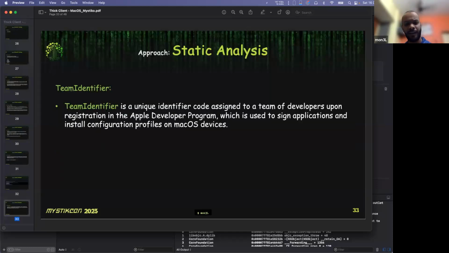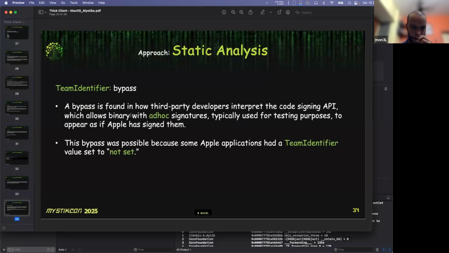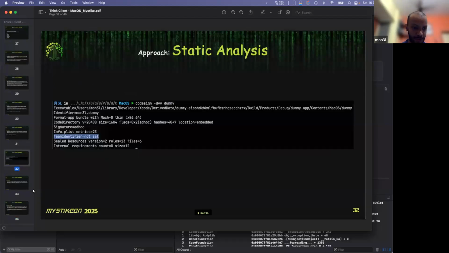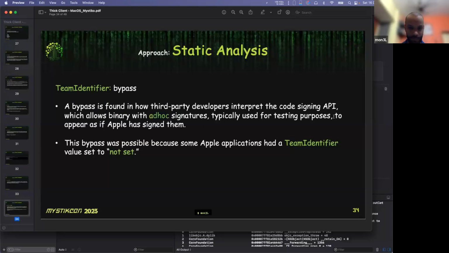So what exactly is this team identifier? It is a unique identifier code assigned to a team of developers upon registration in the Apple Developer Program, through which they are verified as legitimate developers and can build applications for different users. But this team identifier has a bypass as well. A bypass was found in how third-party developers interpret the code signing API, which allows a binary with an ad hoc signature, just like this one, typically used for testing purposes, to appear as if Apple has signed it.